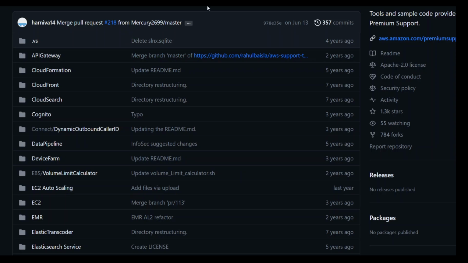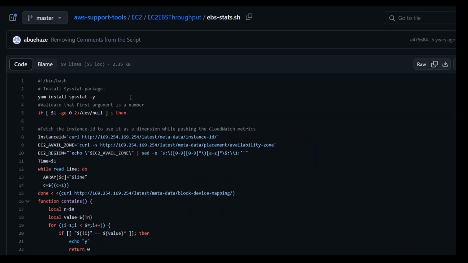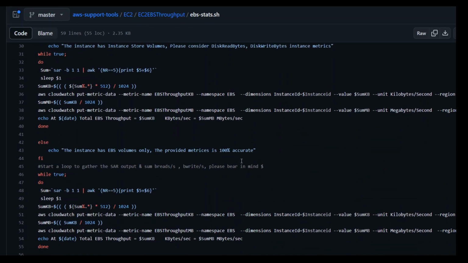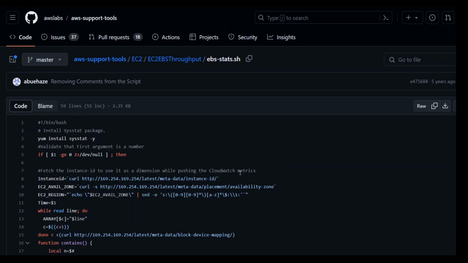For instance, we have this tool which is EBS stat, which you can use to check the aggregate EBS throughput of your EC2 instance. This script primarily uses sysstat, and it's simply a shell script which you can run in your Linux environment. And it has all the steps and all the code. All you need to do is to copy paste in your environment and run it from there. Or you can simply clone this repo and use it.